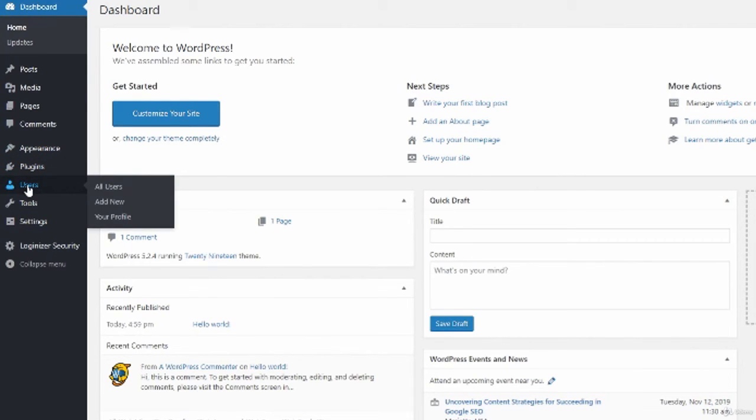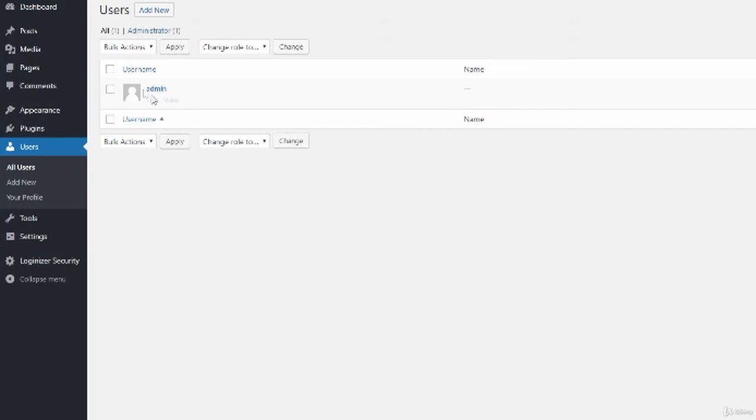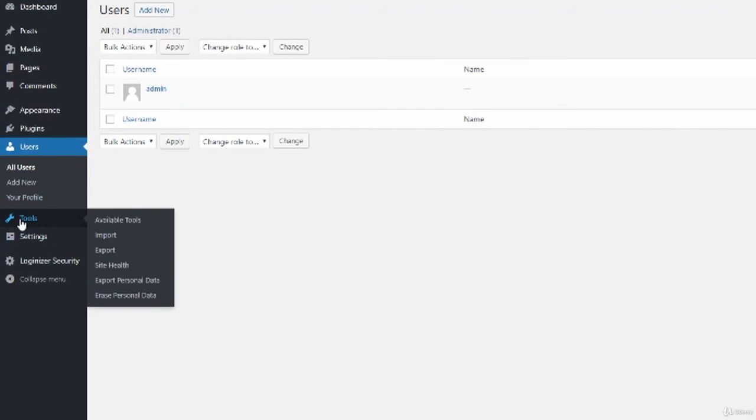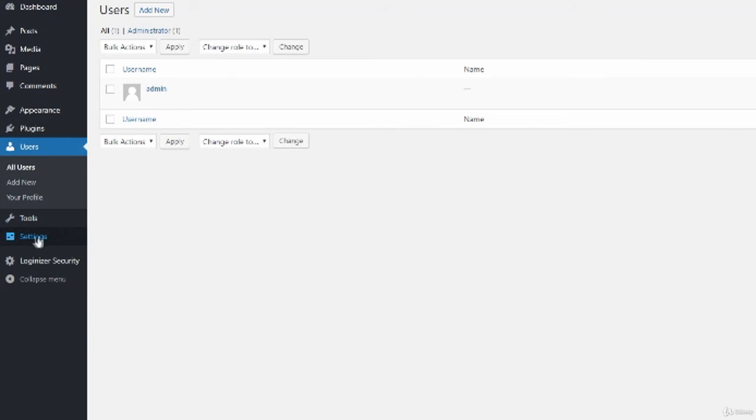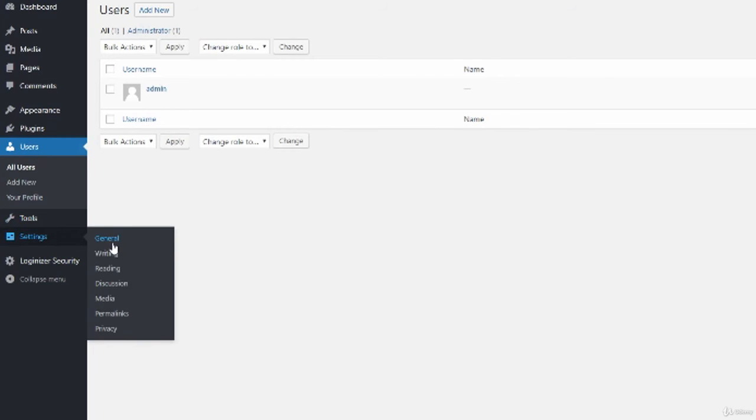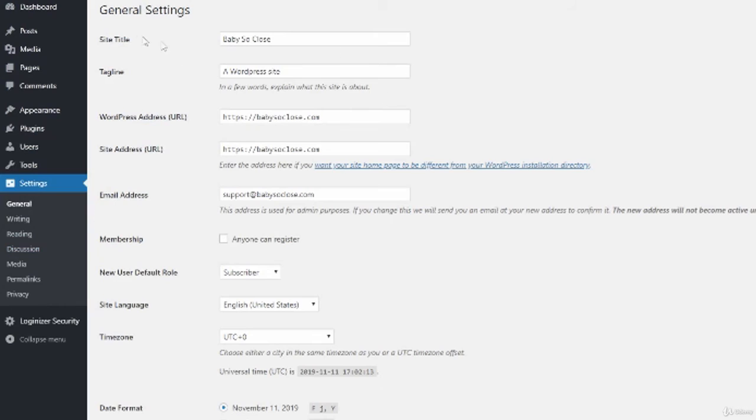Users should just be you. Go to all users. Got the admin. Tools. We're not really going to go into that. Not much to it. Settings. We have general, and I usually go into here. Okay, so we've got the site title. Tagline, don't worry about. WordPress site address should be the same. Email address. All right.